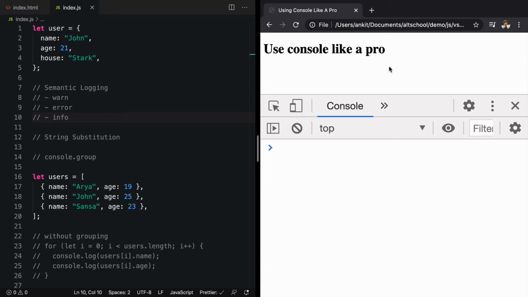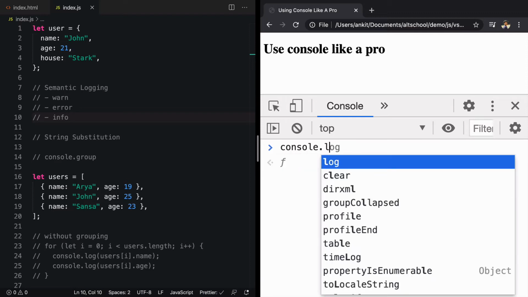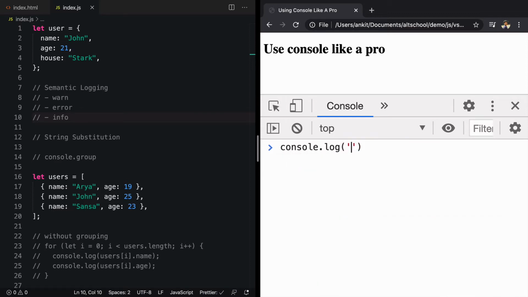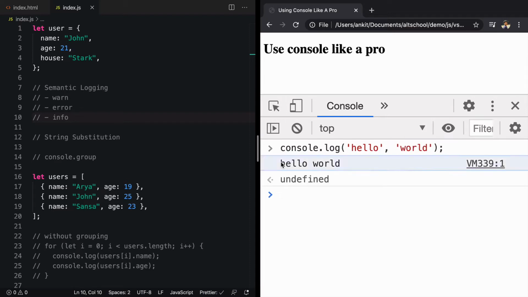When it comes to debugging, console is the most important thing that we use. To use console, we say console.log and pass any number of messages like hello and world and press enter. When we press enter, we can see the different messages. But if we look closely, we can see that console.log is a function, but console is just an object because we are using the dot operator here.